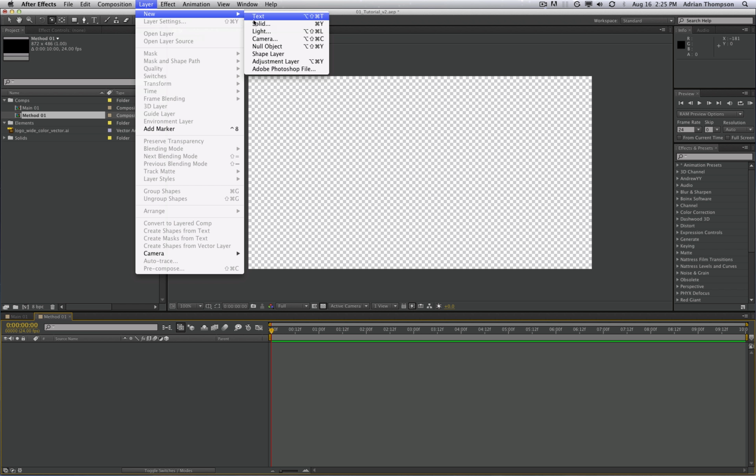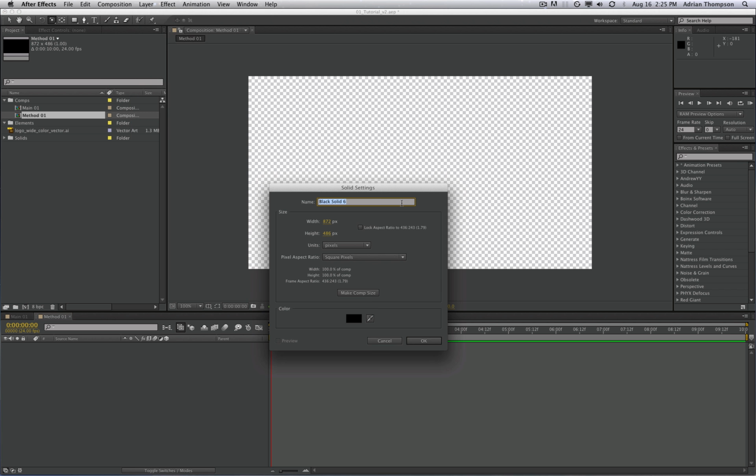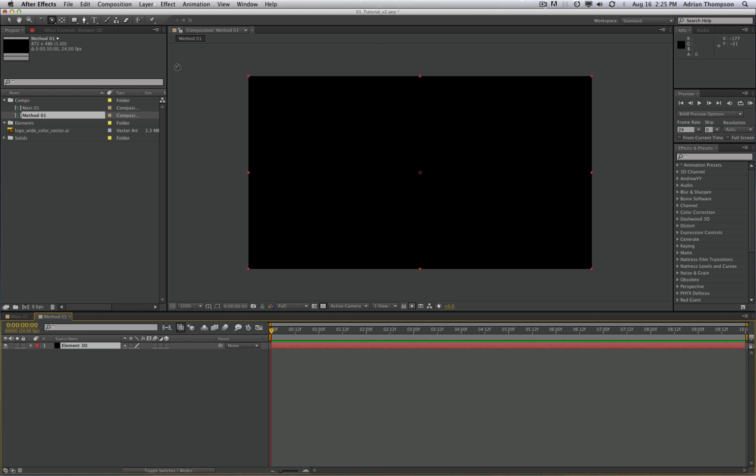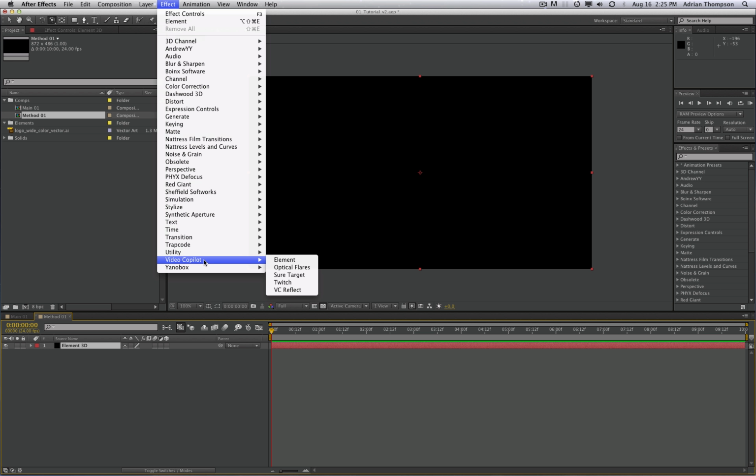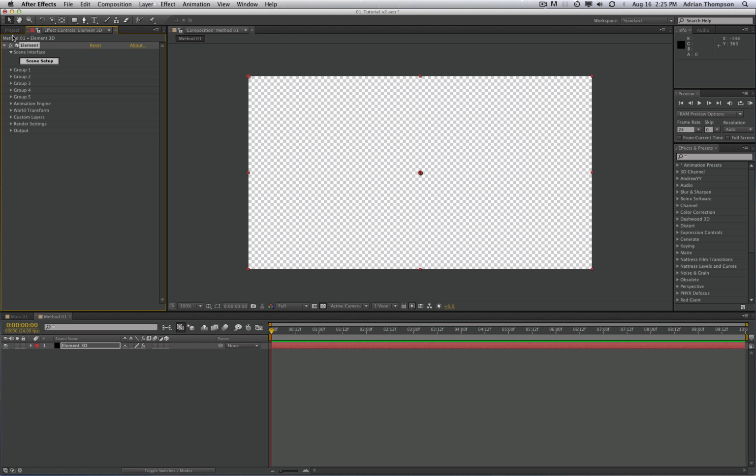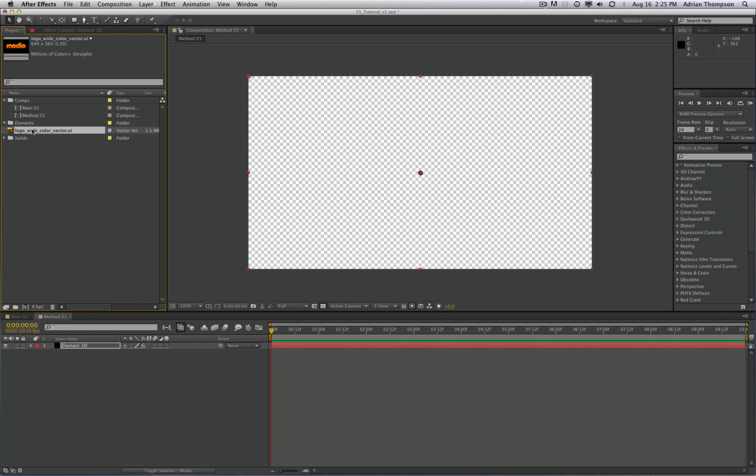So you start by making a new solid. You can keep it black. We'll name it Element 3D. All you gotta do is go to Effect, Video Copilot, add it right on there. Then what we do is import our logo file.